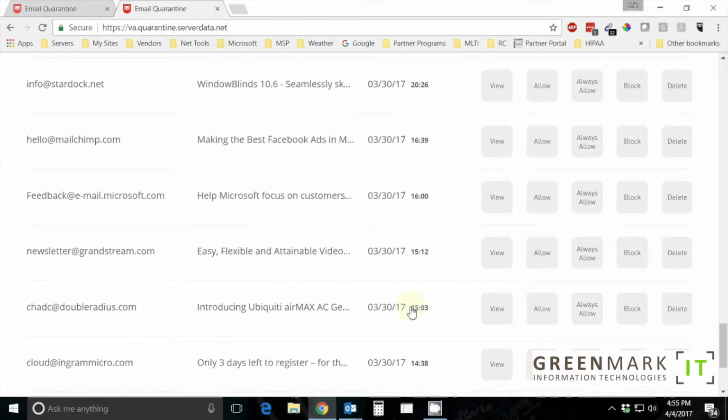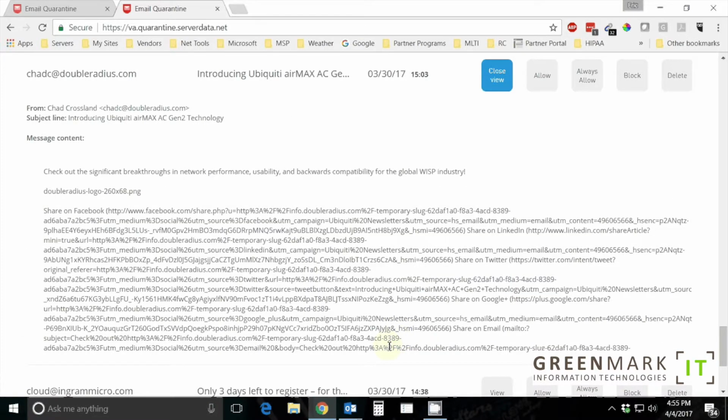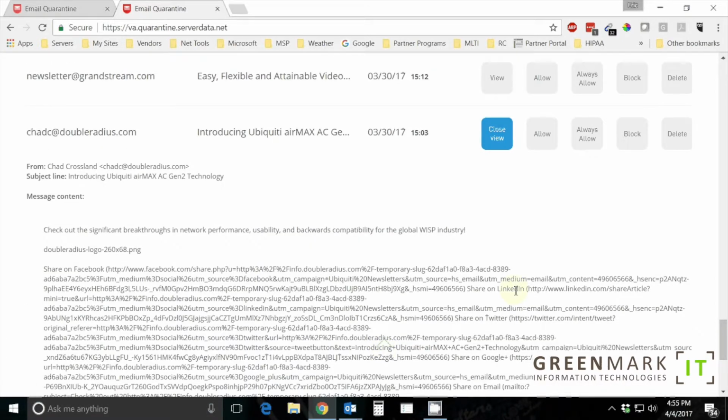If there's any emails here that I want to take a look at, I can view them right here in my web browser in line by clicking on View. I can choose to always allow them here if I always want to receive emails from doubleradius.com. I can click on Block to make sure that these emails are always blocked, even if they may not have spam content. That would be blocking doubleradius.com from sending any email to me. Or I can just simply delete it out of the quarantine. It's not really necessary to delete it out of the quarantine because it will get automatically deleted in 31 days.